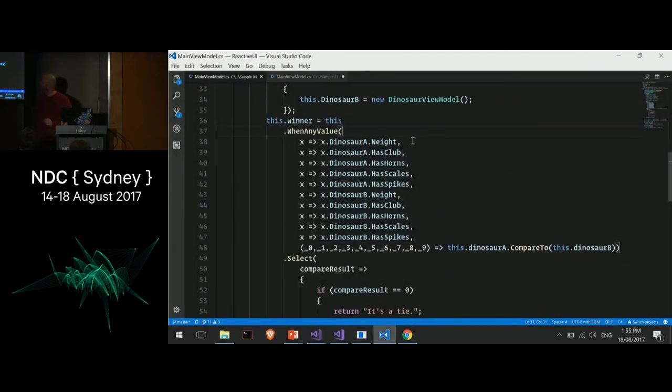This is WhenAny. It's very much like an Excel macro, Excel expression. I'm saying when C changes, so when A or B changes, something should happen with C. So here I'm listening to the weight of the dinosaur. Does it have a club? Does it have a horn? And then I compare it to the dinosaur on the right, and it just determines who wins, like rock, paper, scissors. So it allows you to subscribe to change notifications that are occurring, or sequences.